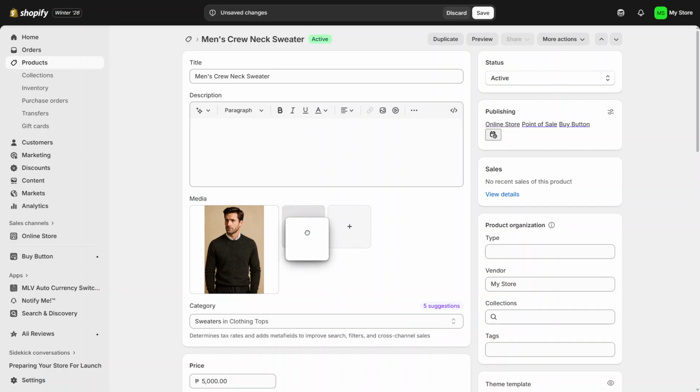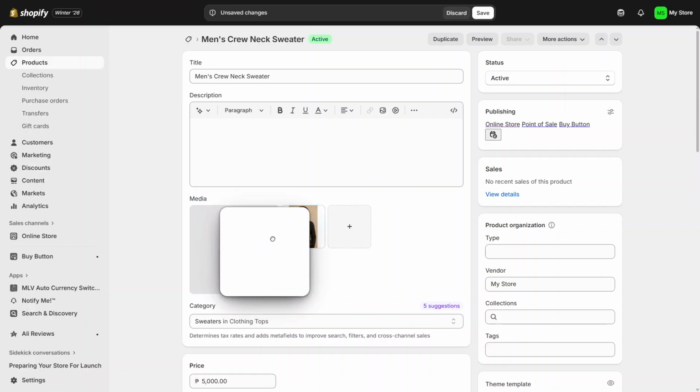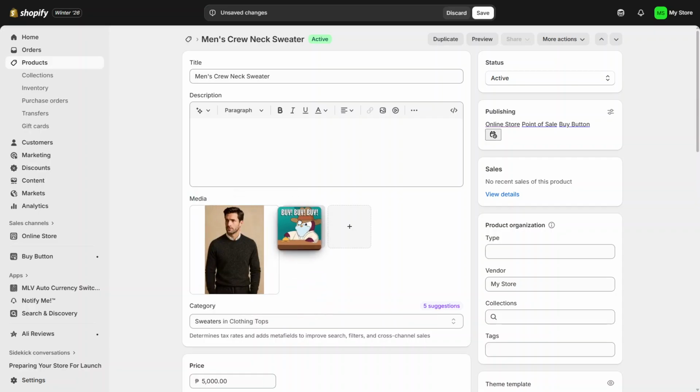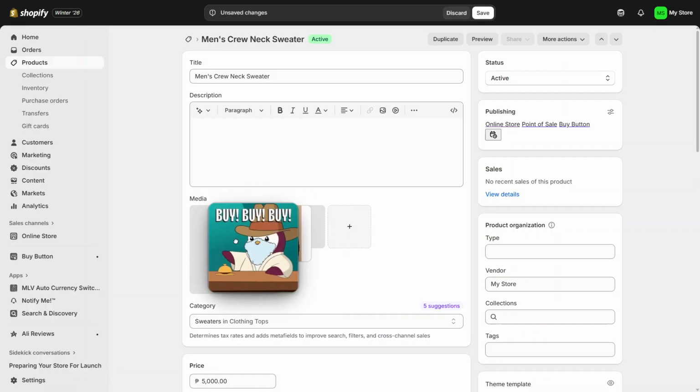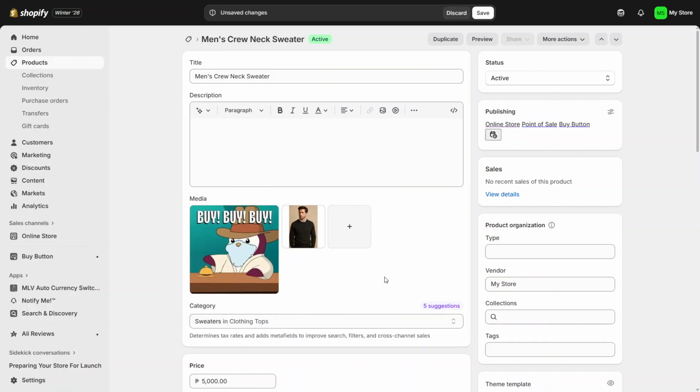Next, you can control where that GIF will appear on your product page. Simply click and drag the GIF thumbnail into the position you want. The order here matters. The first media item in the list will be your featured image, which is usually what customers see first on the product page and in some collection views. If you want your GIF to be the main visual, drag it to the very first position. If you'd rather keep a photo as the main image, place the GIF after that.